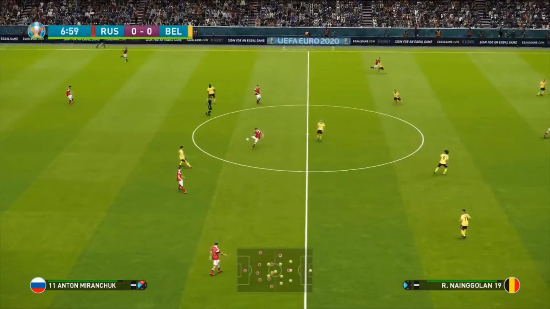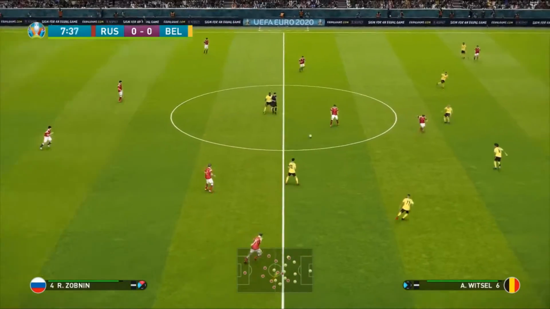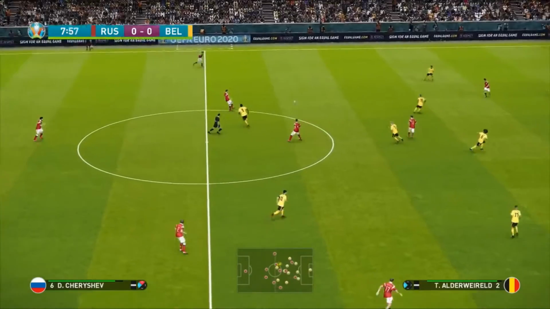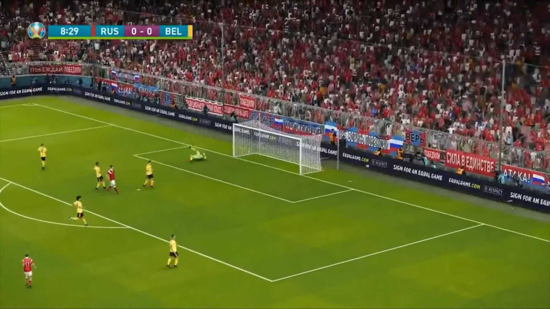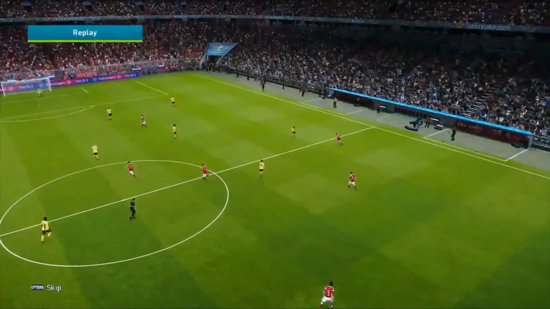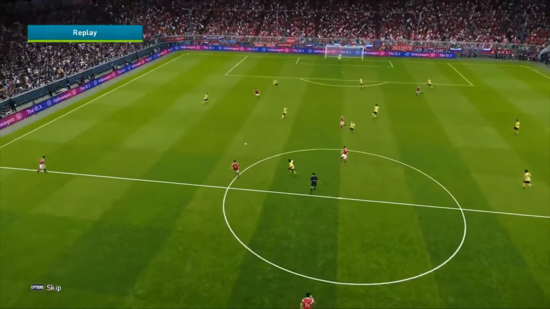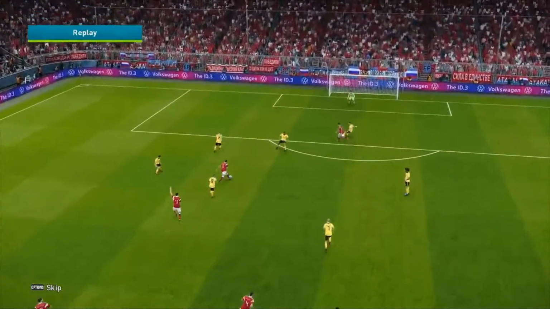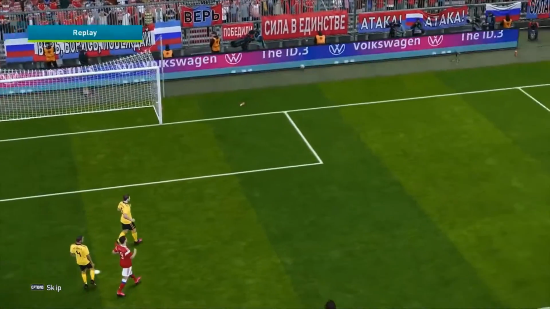Here we go, the Russians starting on the front foot. Here is Golovin, of course, of AS Monaco in the French league. Into Zobnin, moves it into Gazinski, into Denis Shoshev. He's going to go for goal. Oh, it's just wide. I thought it was in. And Denis Shoshev, well, he scored a similar goal against Croatia at the World Cup in 2018. I thought that was in the back of the net then. That was just a whisker away. Oh, that was so close there.